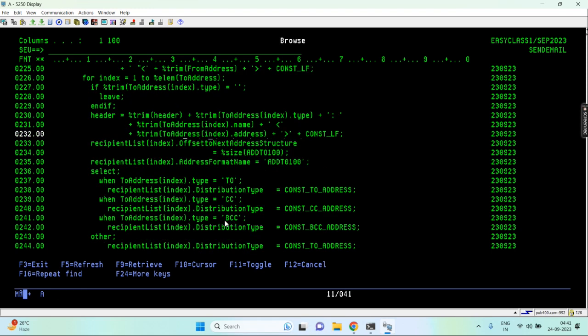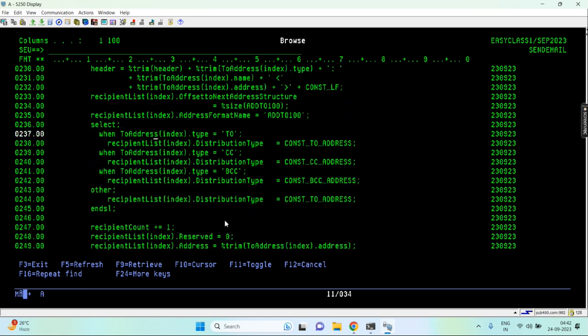Now for recipient, we'll do the same thing with the recipient list. We'll add the recipient list offset to the next data structure with its size, and the recipient list address format name would be at 200.